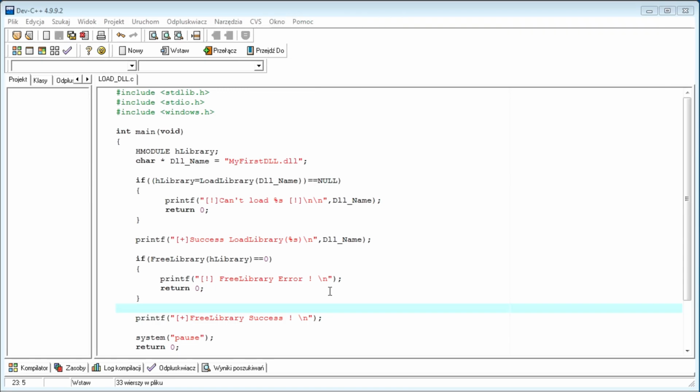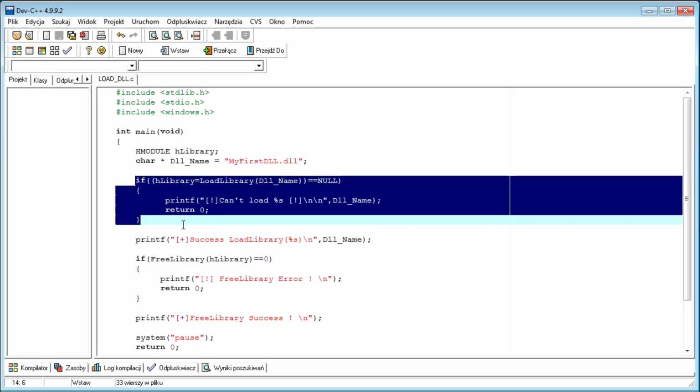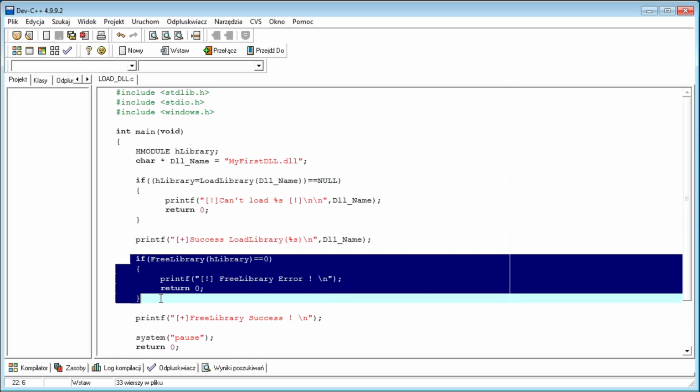Remember to copy your DLL into the folder with this app. What do we have here? Here is the handle to the DLL and the name of our DLL. Here we are loading the library. If this function fails, then we exit the app. If everything is fine, we should see a message from DLL process attach, then a message in the app that everything is fine. Here we are closing our library, so the next message should be from DLL detach, then DLL exit.